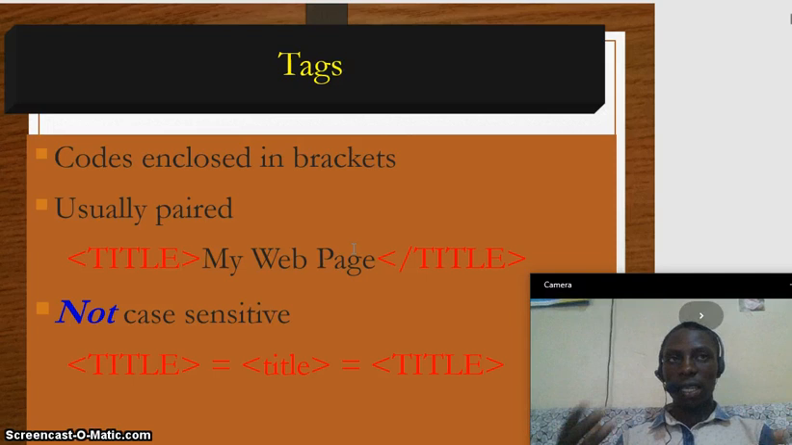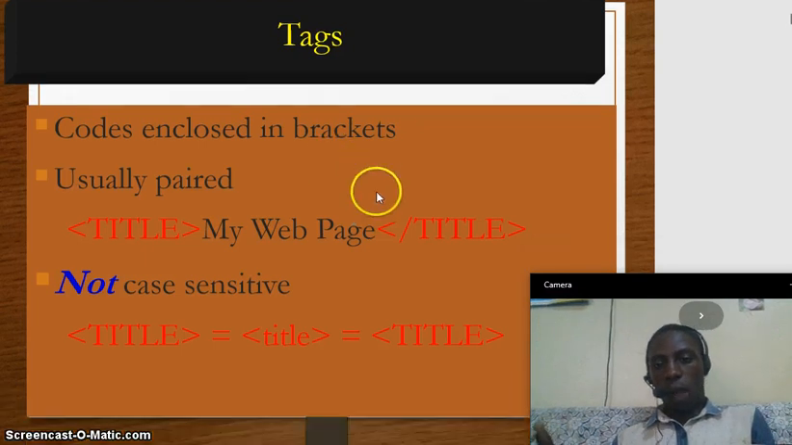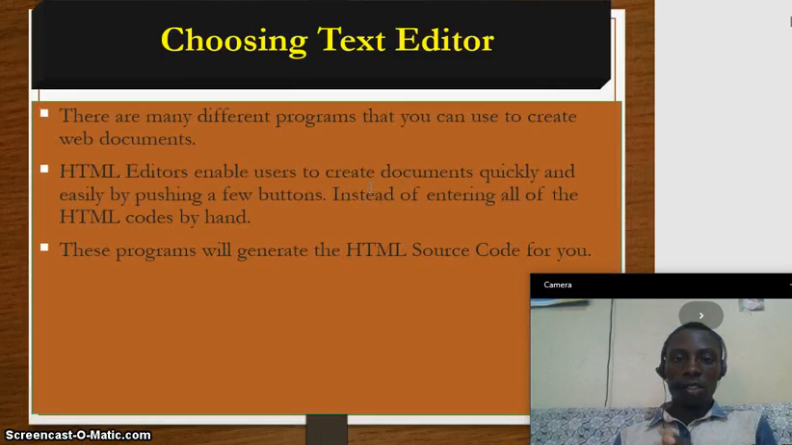So tags are not case sensitive. We may not say that we need to use capital letters or small letters. No, so they all work. We can use capital letters, or one can use small letters. Okay, they all work.